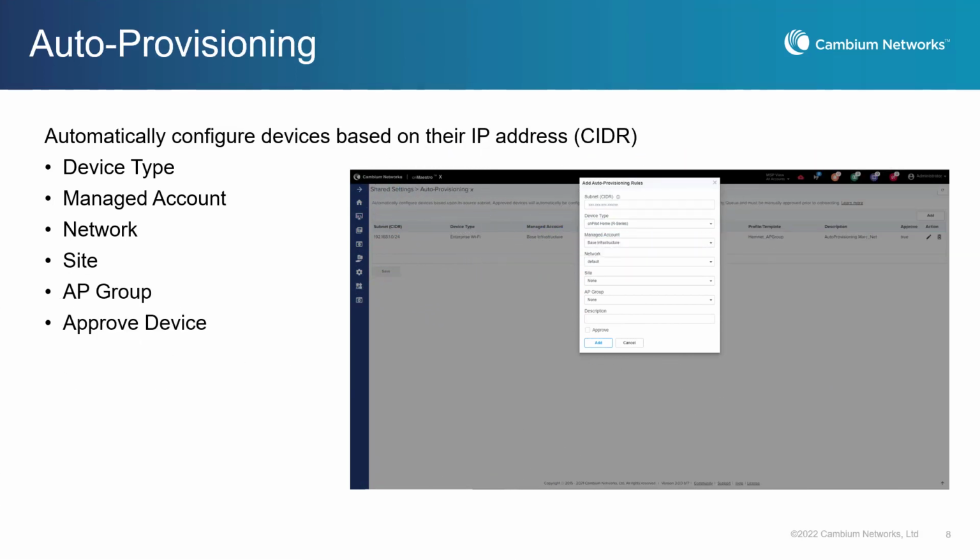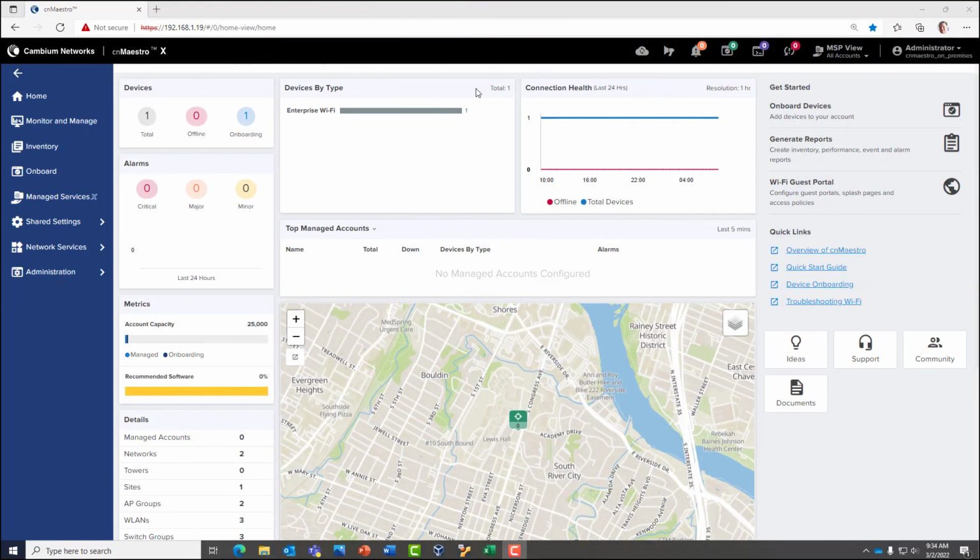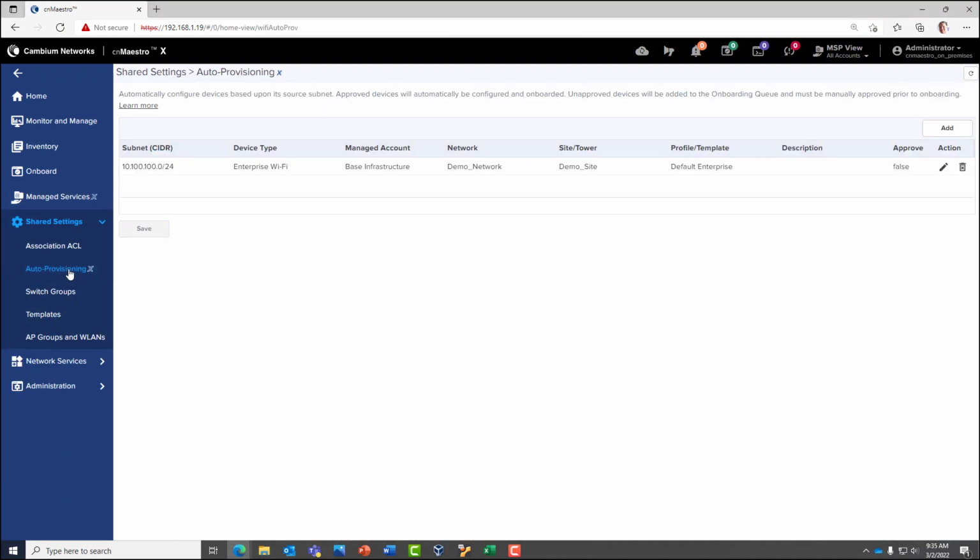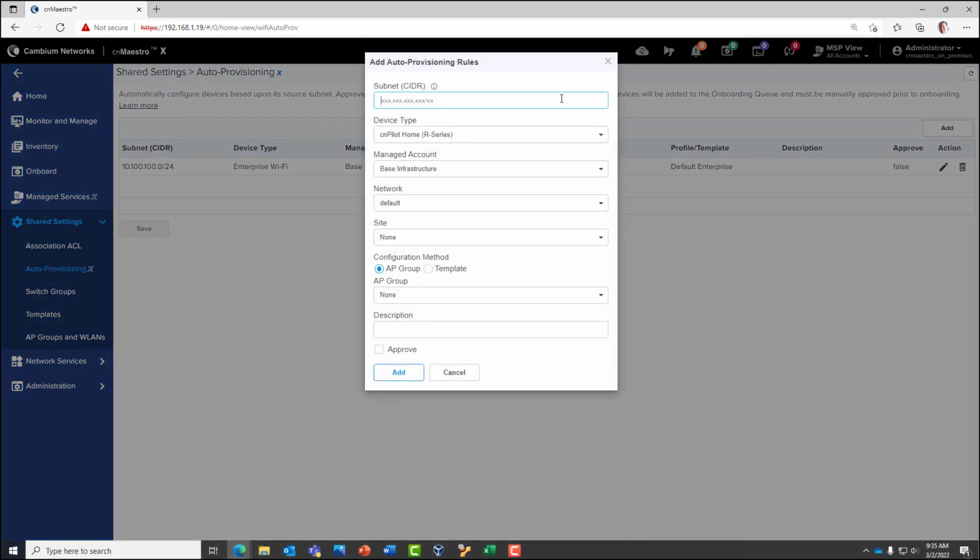I'll start the demo with onboarding new products. Let's say the IT manager has ordered new APs or switches. Auto-provisioning in cnMaestro X allows the system to automatically configure and approve newly added devices.